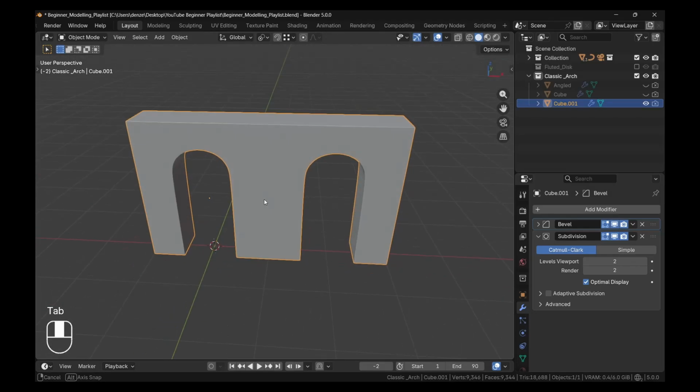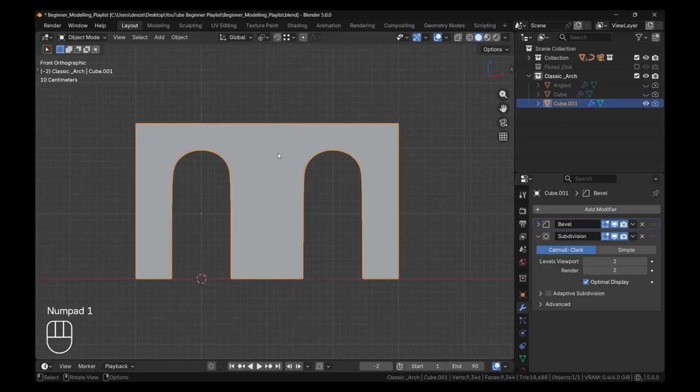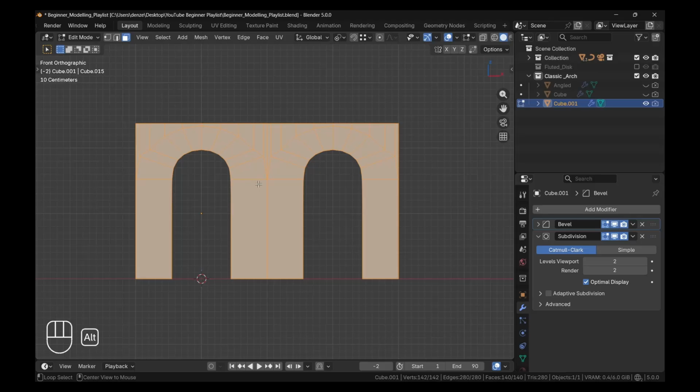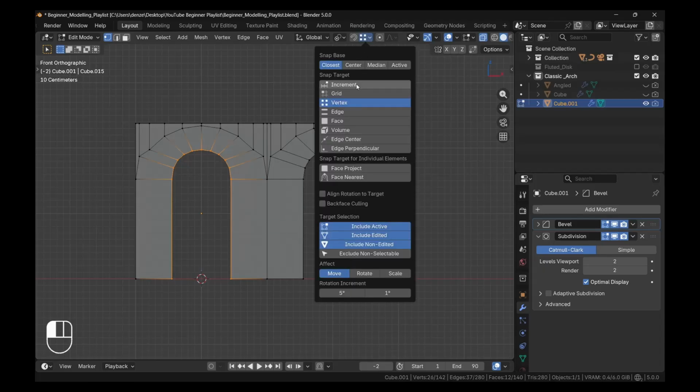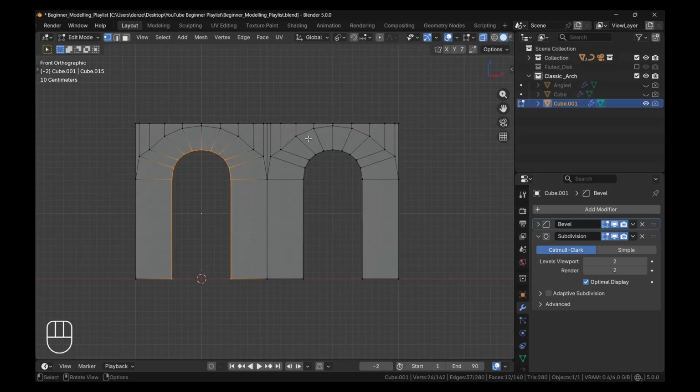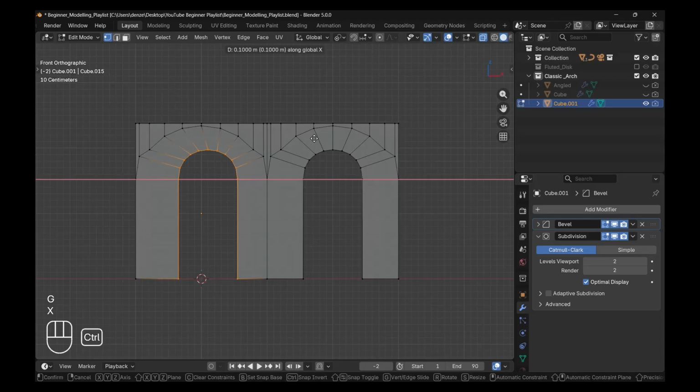But then you may not want the wall in the middle to be so wide. So how do you bring it closer? Well, tab into edit mode, press Alt A to deselect everything. And we're going to actually move the arches. So let's select the whole arch. 1 for vertex select and press Alt Z to go into X-ray and just box select this arch. And remember we had snapping enabled to vertex. Well, then switch it back to increment because we want to press G, X and Control.